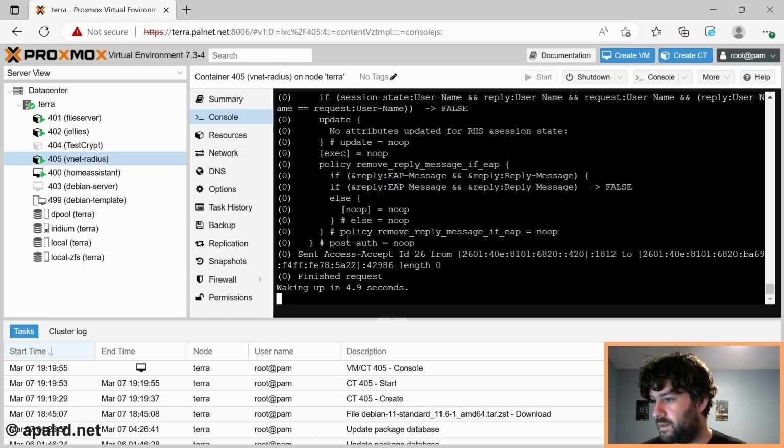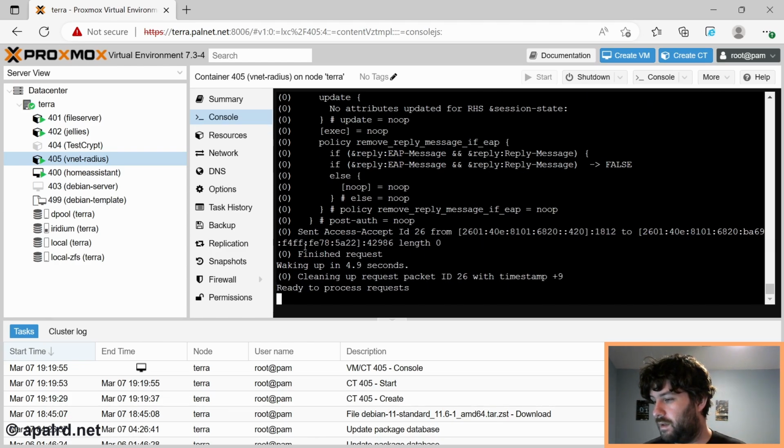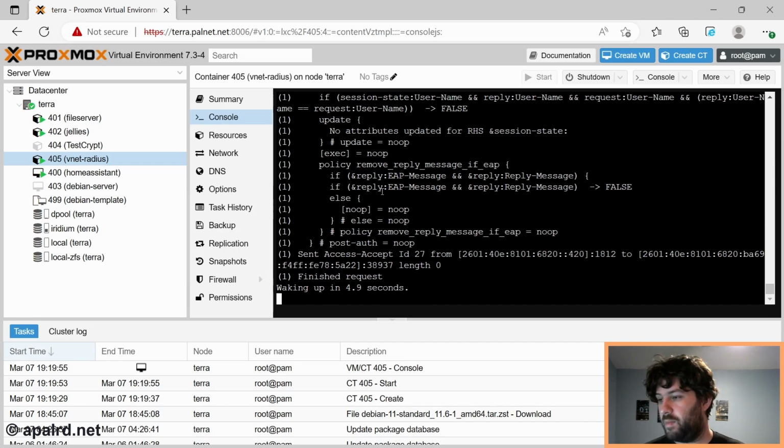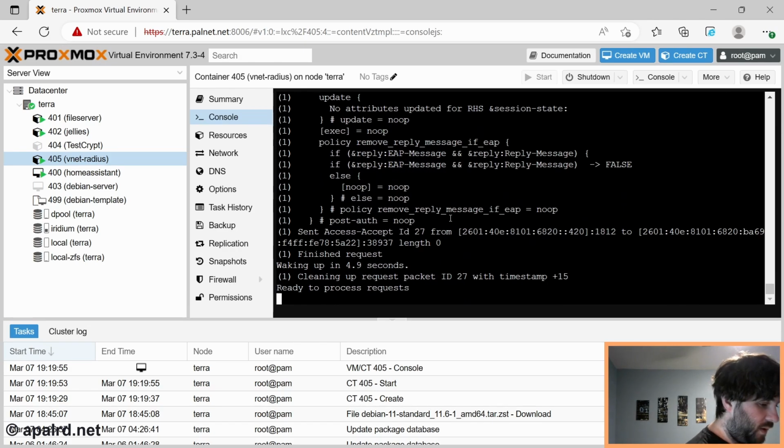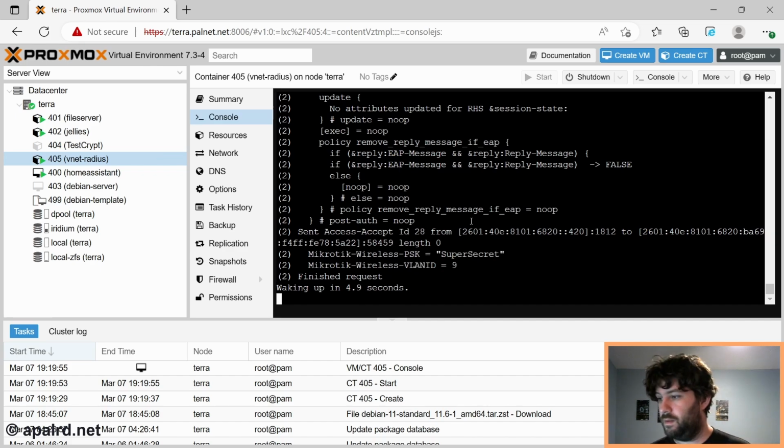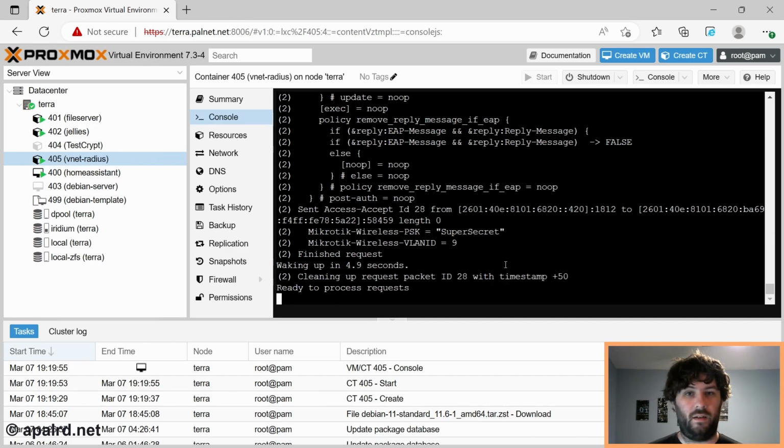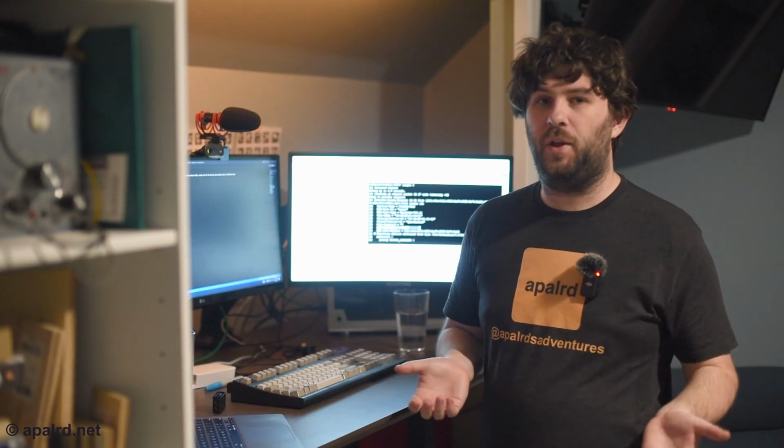So we got a request, and we got accepted, but we got accepted by the default rule, I believe. So what if I want to log into space lasers? So now I got a different reply. Now I got the PSK and the VLAN ID because I logged in to the different Wi-Fi. I mean, you can filter on any of these parameters.